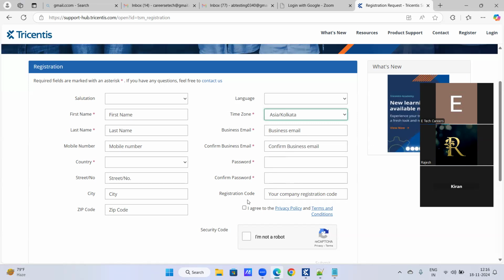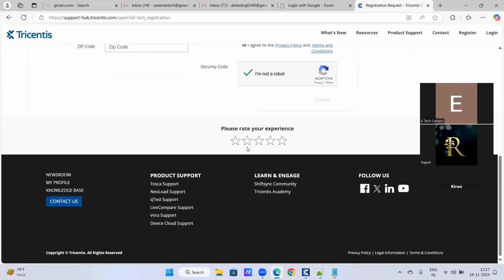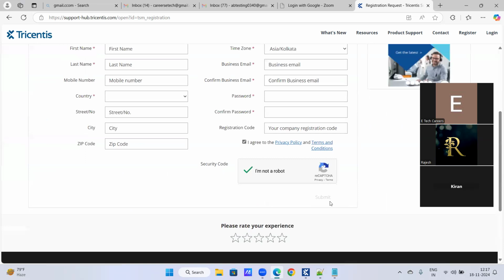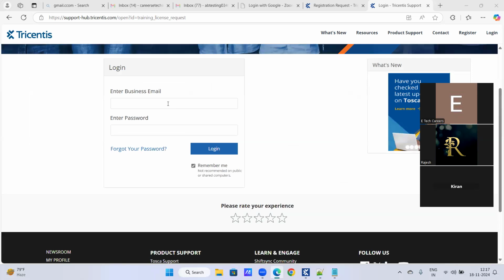We don't have any registration code, just agree on this, and click on I'm not a robot. Then it will enable the submit button, so click on submit. After that, another link is there. Just open it, copy the link and paste it. Whatever account you created using your mail ID, enter it here with the password and just log in.